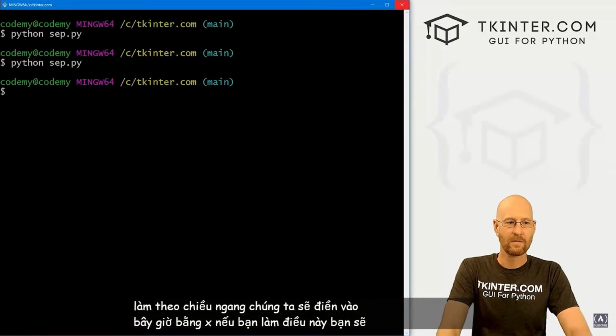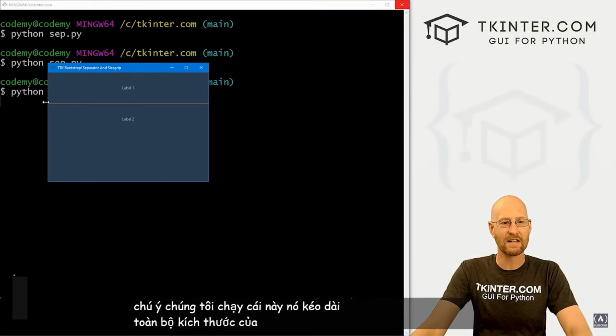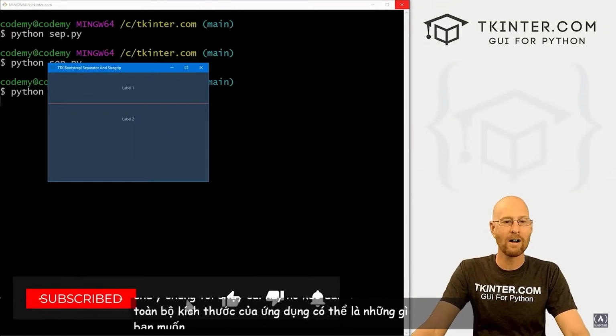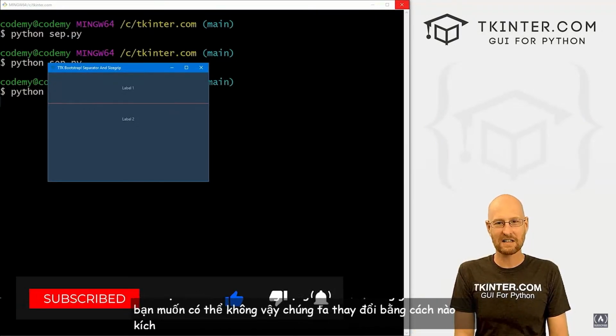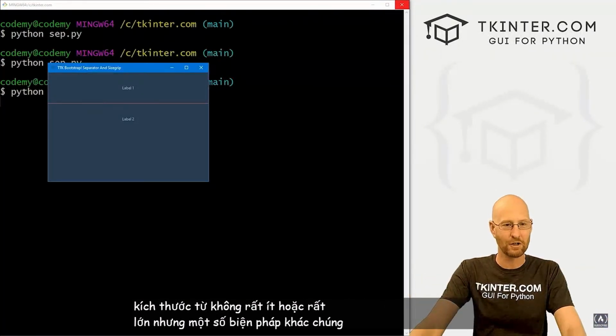Now, if you do this and run it, you'll notice it stretches the entire size of the app, which may be what you want, maybe not. So how do we change the size from not very little or very big, but some other measure? How do we do that?